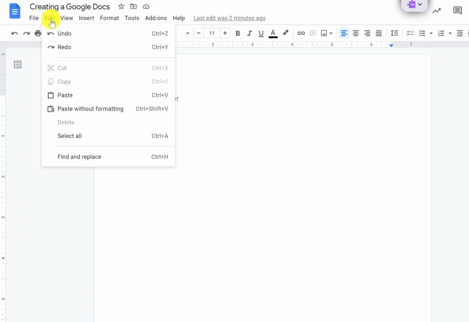Under edit, you got your typical edit options, just like you do in Microsoft Word. Undo, redo, copy, cut, paste. You can select all, find and replace. This is a cool feature because if you realize you made a mistake on a word, you can find that word and replace all of them within the document.